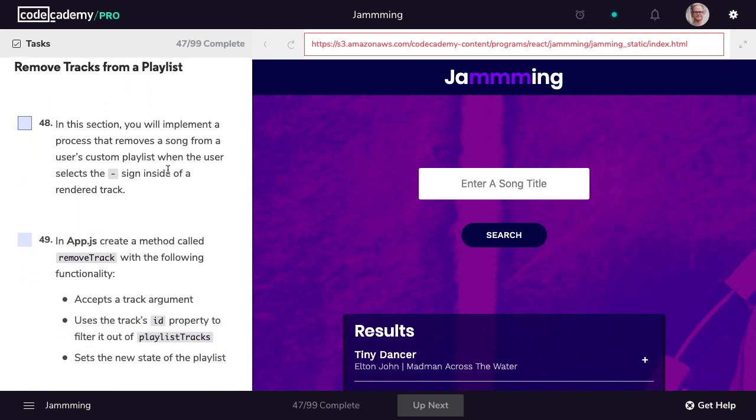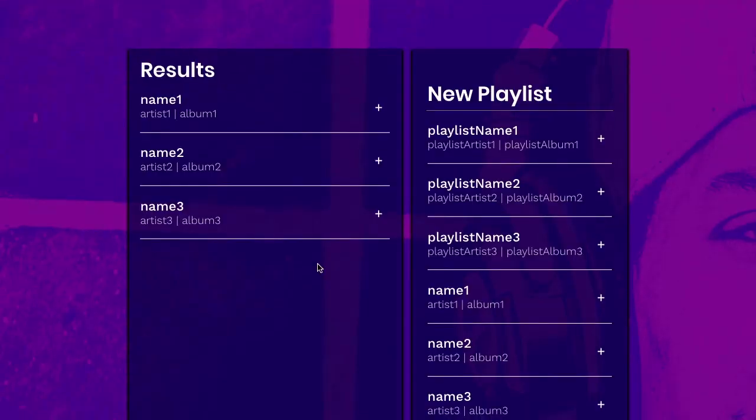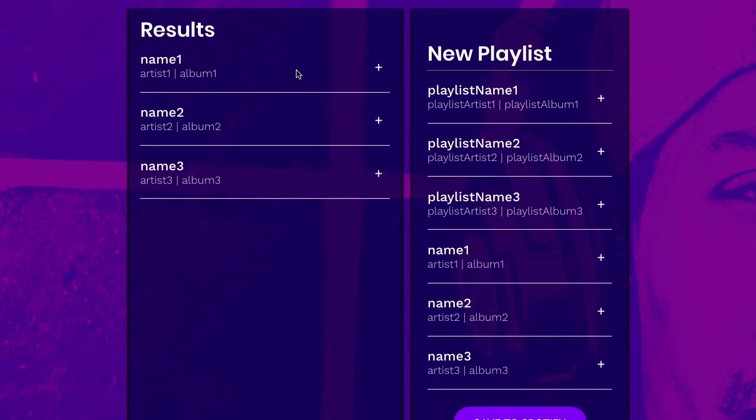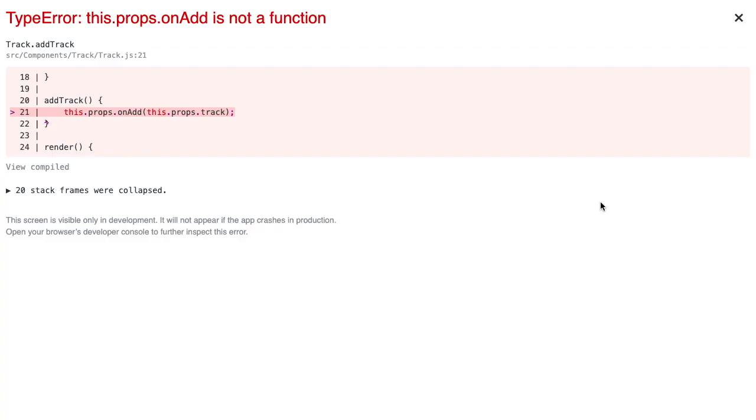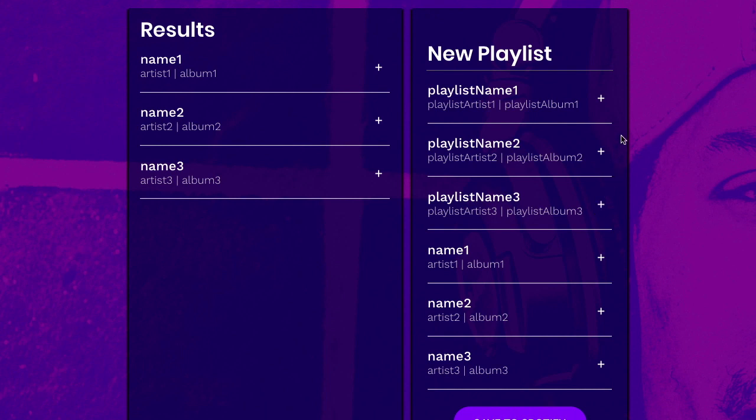Okay, so in section 6, we want to remove tracks from a playlist. So if we look at our app, we might find we're in a situation where we added a song to our playlist that we didn't want to. Currently, if we click on the plus symbol, we're not able to remove these items. In fact, you're going to get an error at this point if you try to. So in this section, these plus signs will be changed to negatives, and we're going to create a function that will allow us to remove these songs from a playlist.